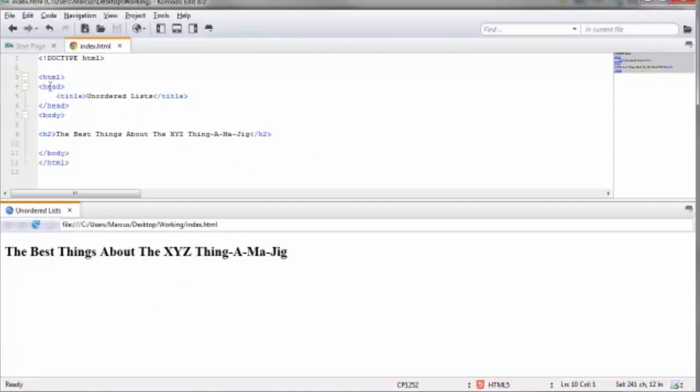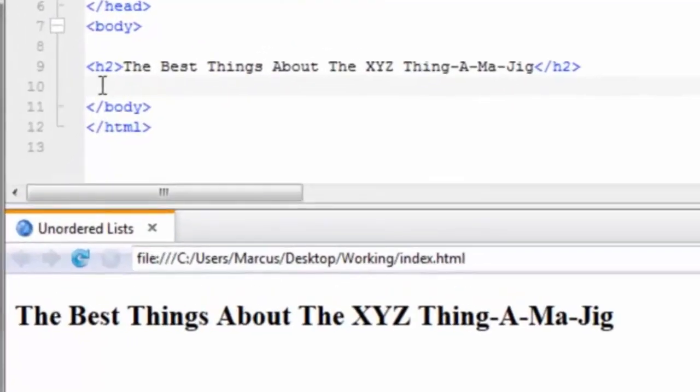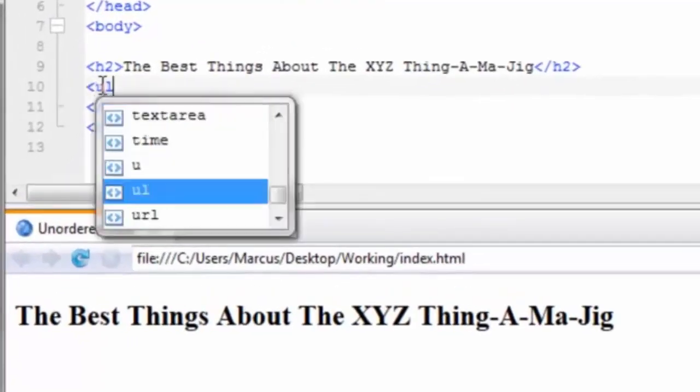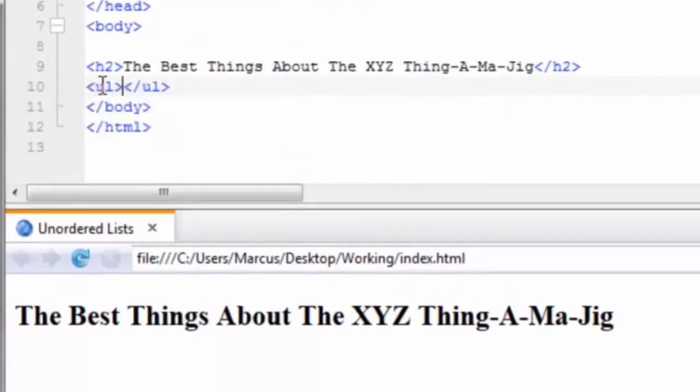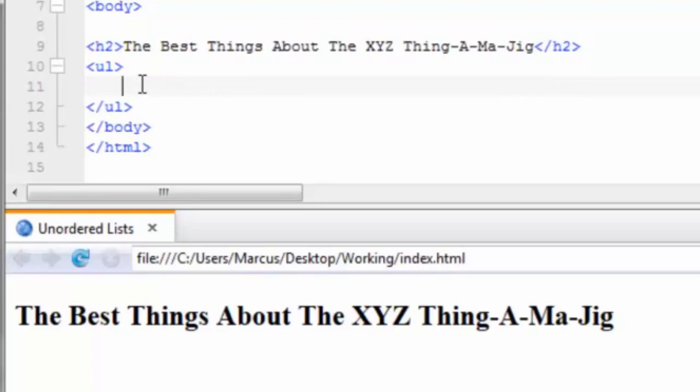Now, I've already crafted a little bit of our content area here along with the basics of our HTML5 web page. I've got my H2 heading right here. That's what we're looking at here in the demo area. And an unordered list starts off with the UL opening tag, our opening bracket, UL, and our closing bracket. And the way Komodo is set up here, it automatically inserts the closing bracket. Sometimes that's a bit of a pain, but it'll work for now. I just hit my enter key so that I can get a little working space here.